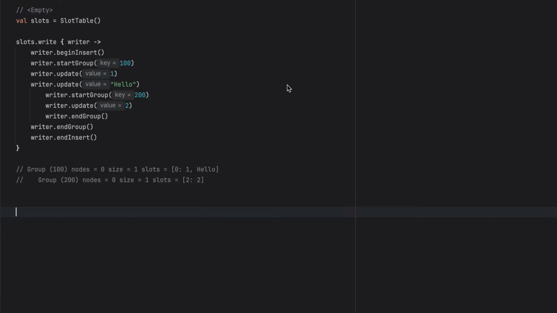In this video, we're going to look at how to read and skip groups in a slot table. So here's an example of one. I'm going to start with an empty slot table and write some data in there. So I'm going to create this structure right here. This has one group. The top group has a key of 100.